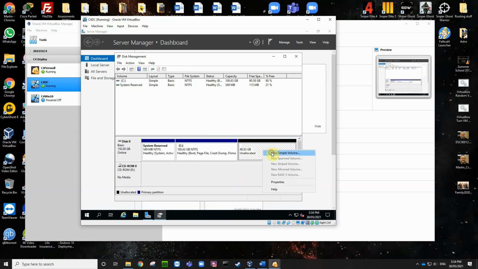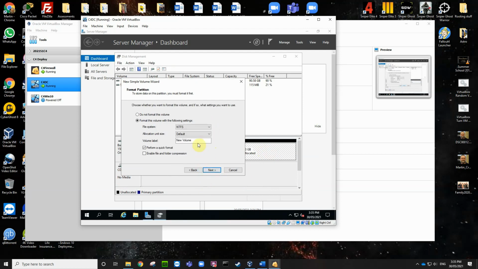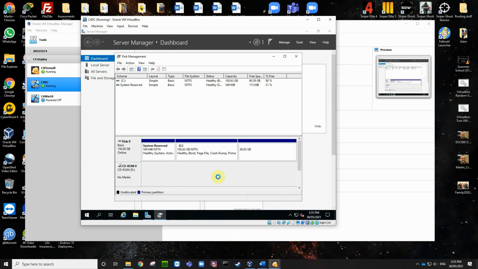And this space here, new simple volume, run the wizard. I can't use D because D's for the CD-ROM. W for WDS, how's that? So WDS data. Perform a quick format, that's okay. Finish.